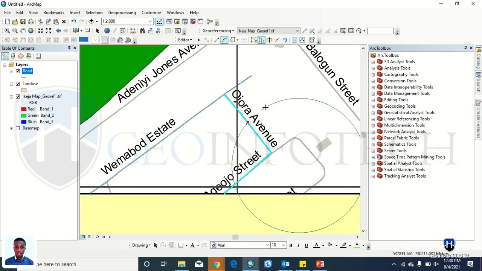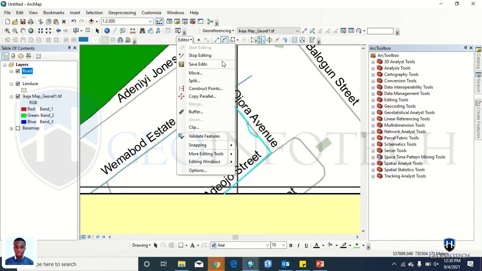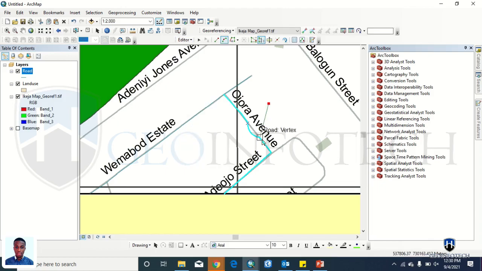You can create an arc from this point. You double click and it will create an arc for you. Alright, so those are different ways of how you can edit your feature. Now, let's just edit one or two more.